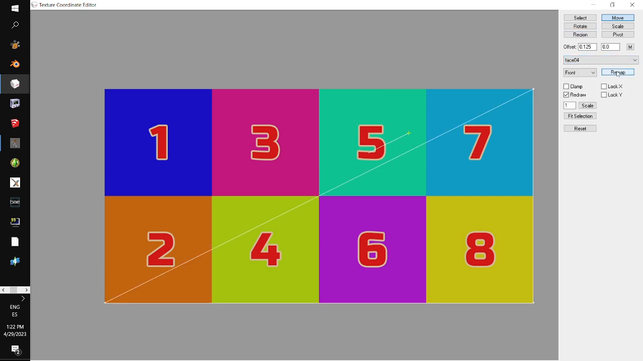We remap the same way. And then we select all. And we scale the same way. No. 0.25 on the X and 0.5 on the Y.